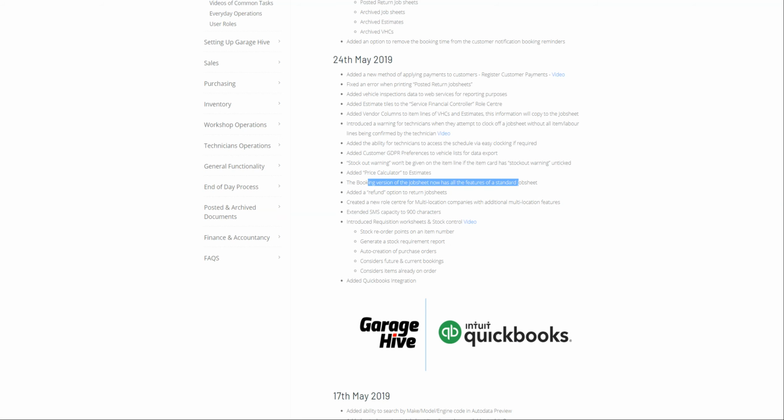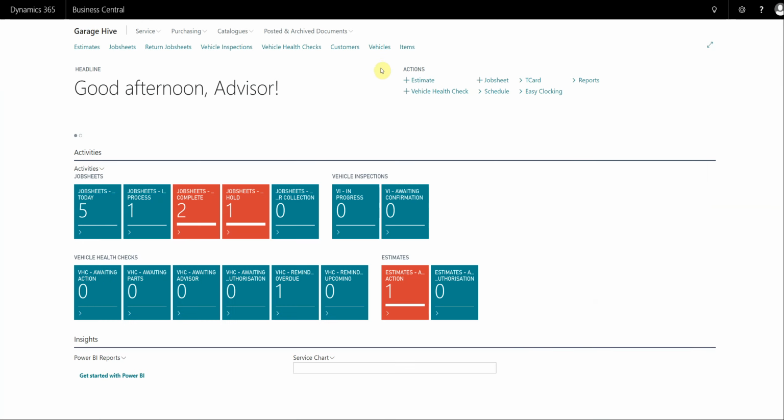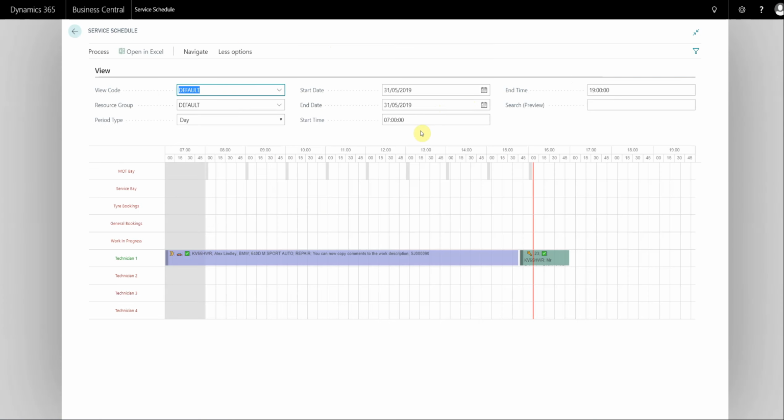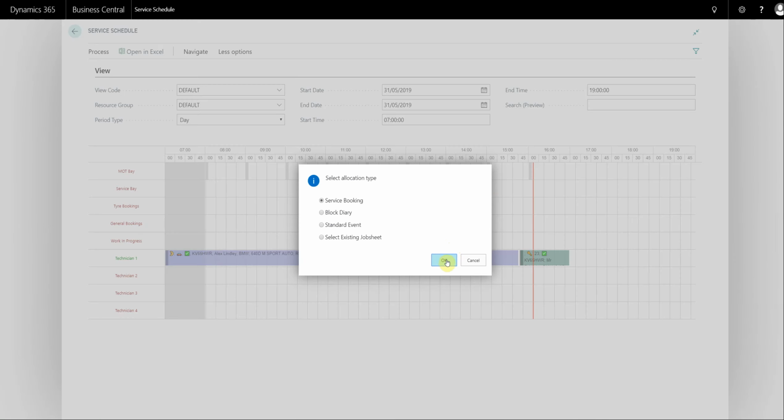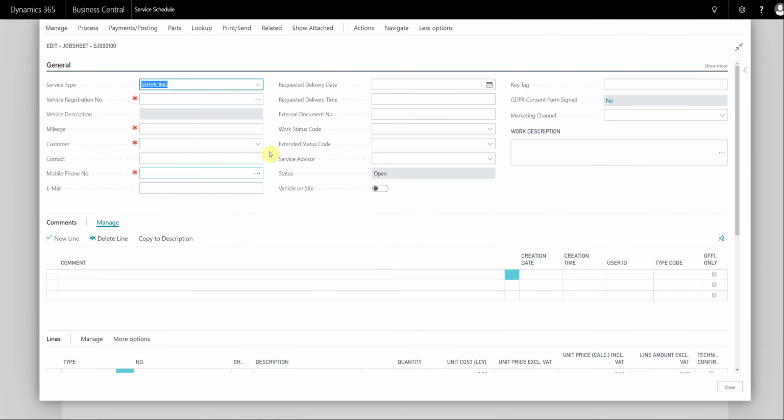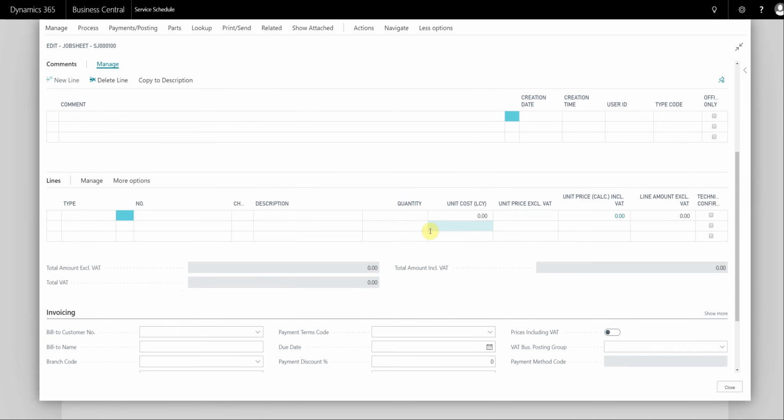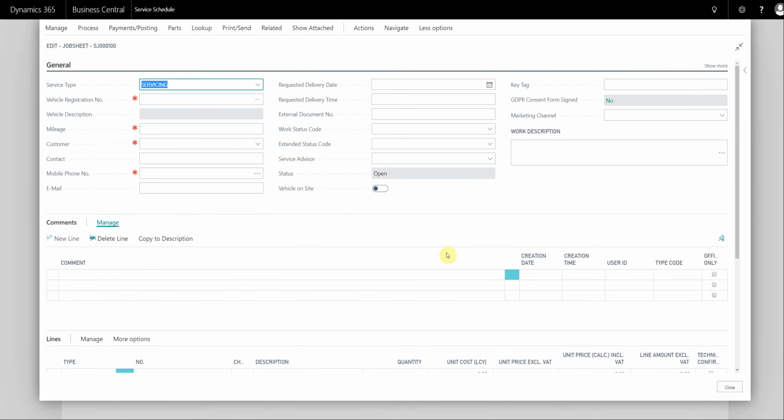The booking version of the job sheet now has all the features that a standard job sheet used to have. So from the schedule, if I go to make a booking, this document now has all of the features that a normal document had previously. So it is now the same document.